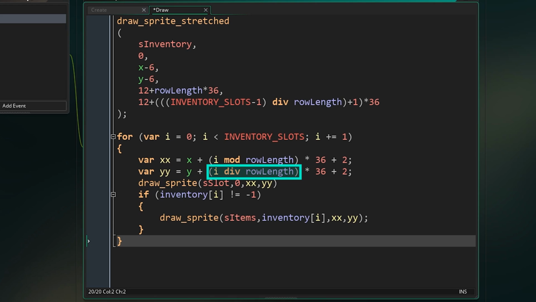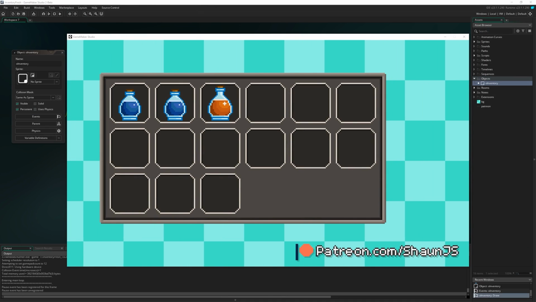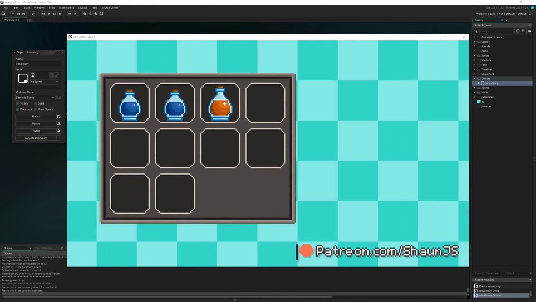So if we were on item 12 and row length was 5, this would come back as 2. Then we draw the slot at this location. And if this section of our inventory is not empty, that is, it doesn't equal -1, then draw the appropriate frame of S items here as well to draw the actual item. Run this now, and if you've done everything right, you'll have this, our 3 potions and a bunch of empty slots. Change inventory slots and row length a bit, and notice the effect it has on the grid.